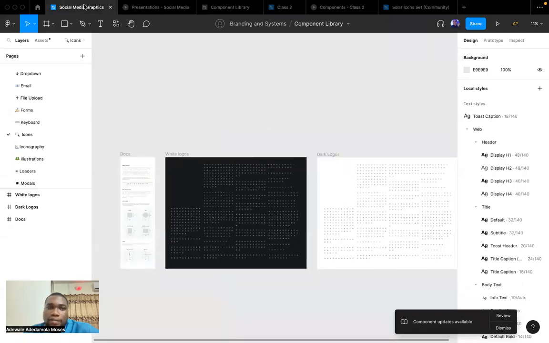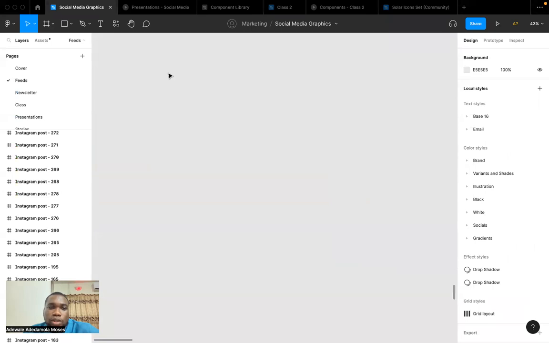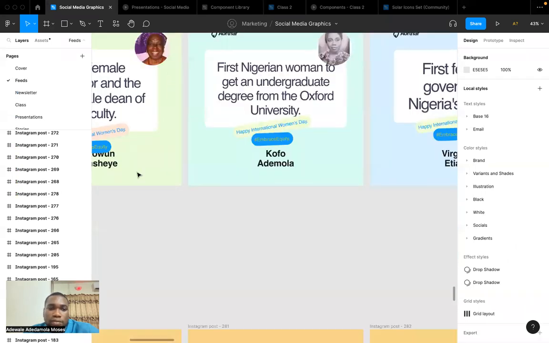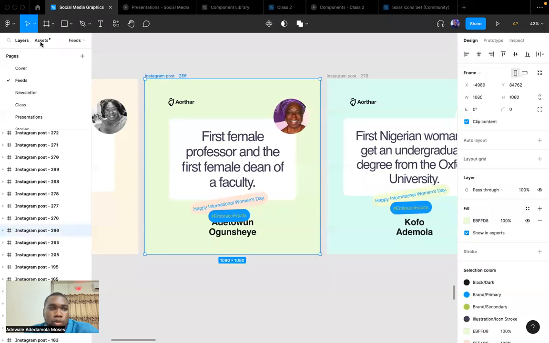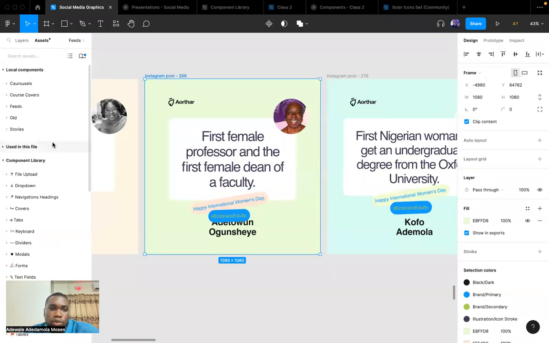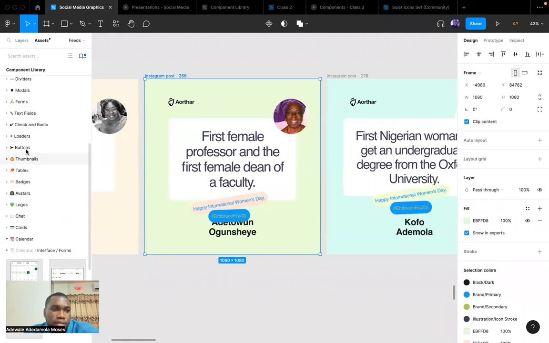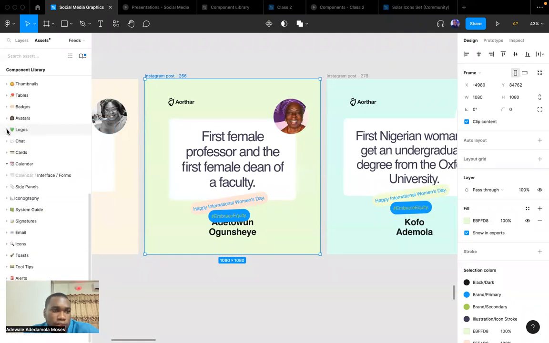And if this is one of my files, so if I'm looking for an icon set for forward, I'll just go over the assets. So I'm going to look for icons. It is there. Let me look for it.